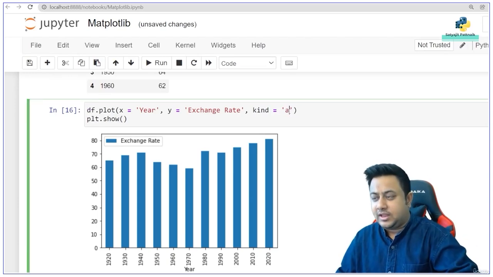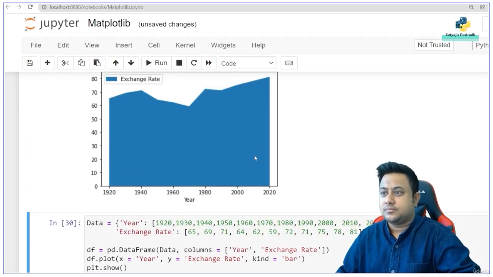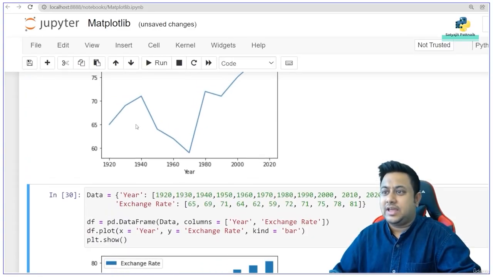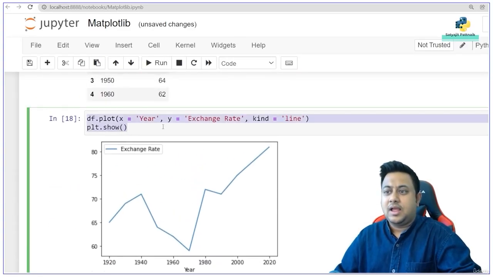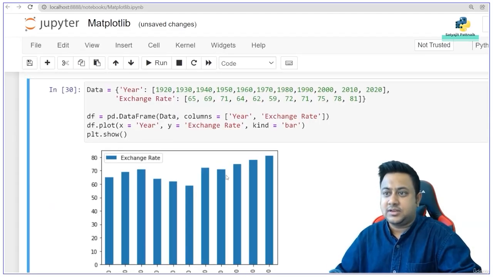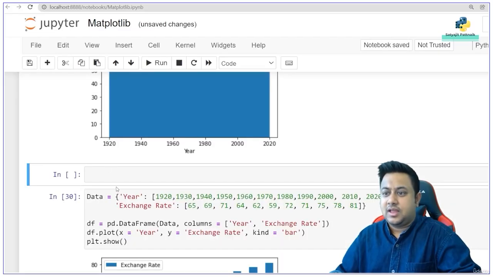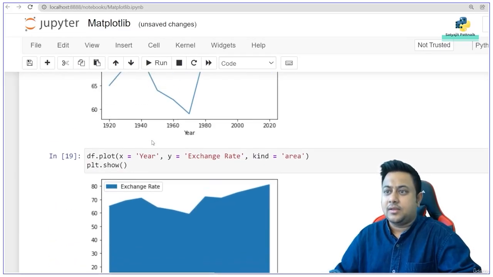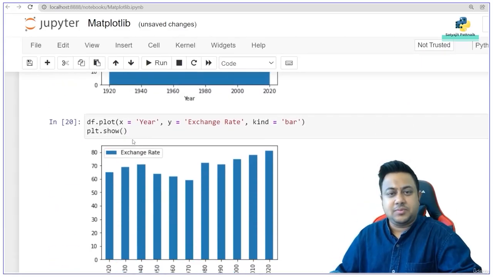What if I do area? You can see an area chart. What if I do line? You can see a line chart. Simple. I will create different cells for that so that you can run them and practice it. Now this is an area chart, and I will create one for a bar chart as well. Okay, where is the bar chart? This one is the bar chart.